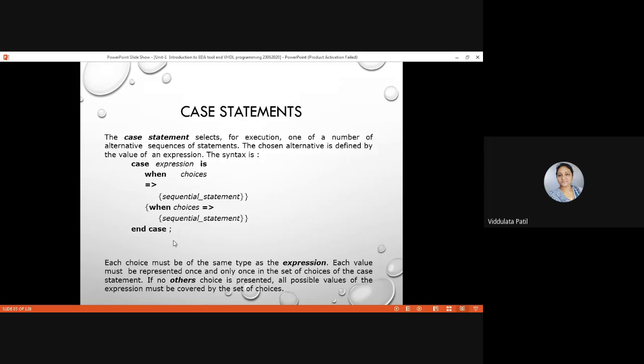The syntax for this case statement is: case, then expression, and then is. Okay. Then when choices. So here there will be a choice that we need to define, and then equal to or less than. Then there will be a sequential statement, that means the statements we need to execute. Otherwise, when choices. So we need to again have another choice. Then we need to execute another set of sequential statements, and then end case statement.